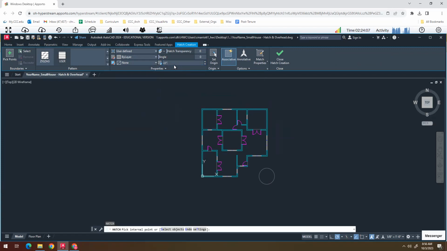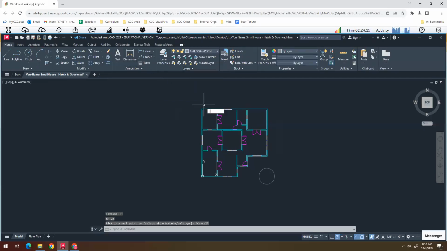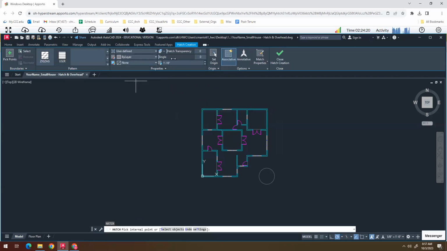And we also want to establish it as a double. So oops, go back to hatch. User defined. These settings stayed. Click on double, because we want it to be both horizontal and vertical lines. And for set origin, we're going to pick the center of our reference circle.